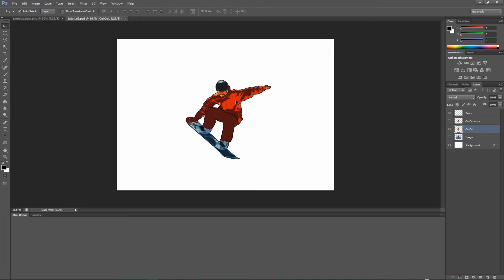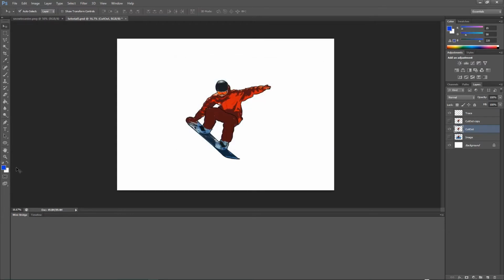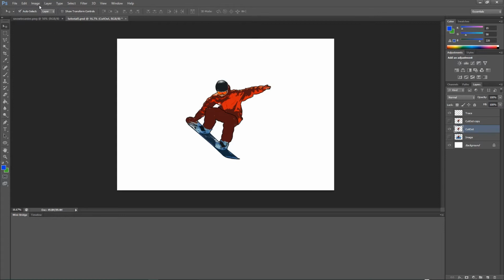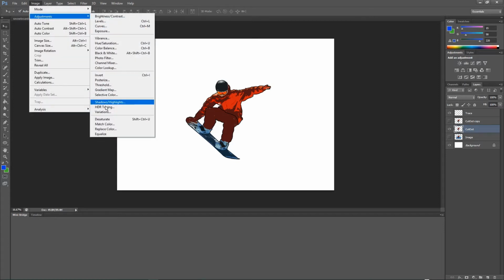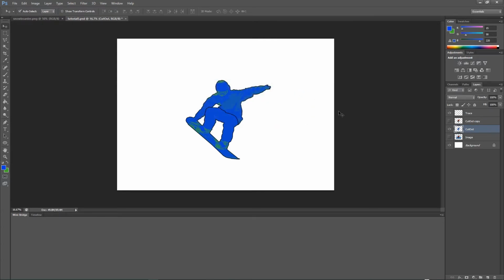Okay, so let's quickly add a gradient map filter onto this. I'm just going to pick two colors. I'm going to pick a blue and let's say a green, about there. I'm going to go to Image, Adjustments, Gradient Map. Let's see what happens to the image. Yeah, that looks pretty cool. I'll stick to that.